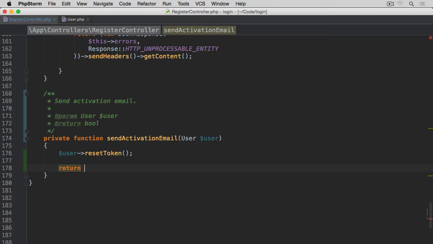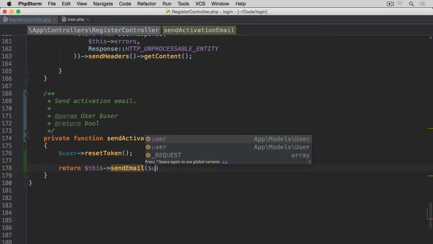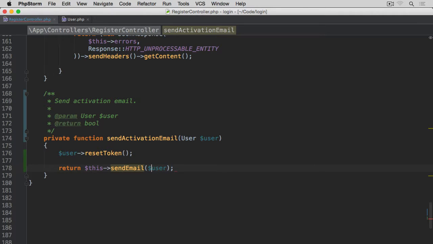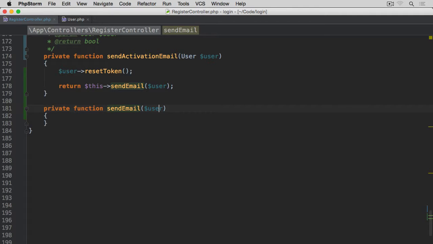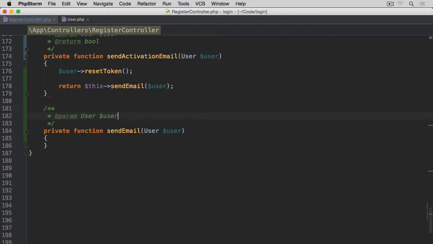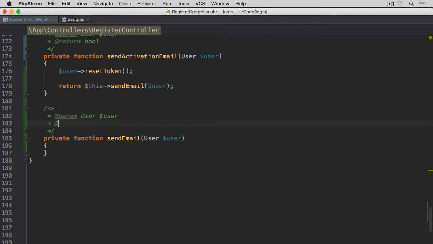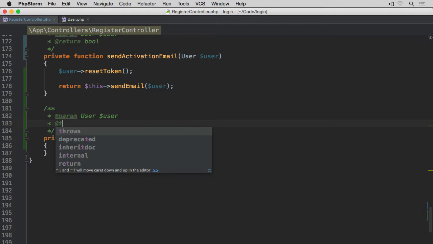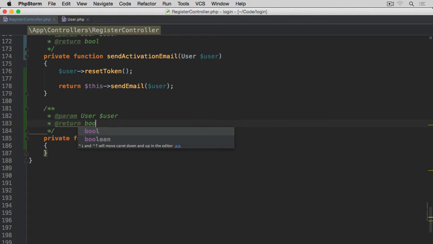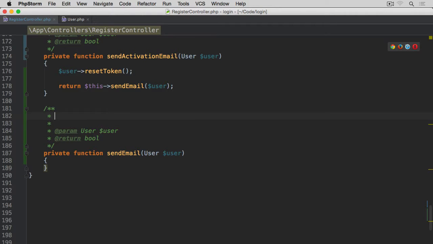So after this, we're going to return this send email, and we pass this user through as an argument. Again, another method. Let's just add the method stub, because we won't be working with this method until we actually create the mail component for our system. I'm going to just type in this argument again with user, and I'm going to add doc blocks so they are all ready for when we are going to work with it. It returns Boolean. And the summary will simply say send email. Okay, we can now save and close this register controller.